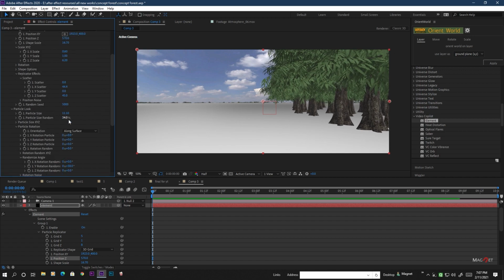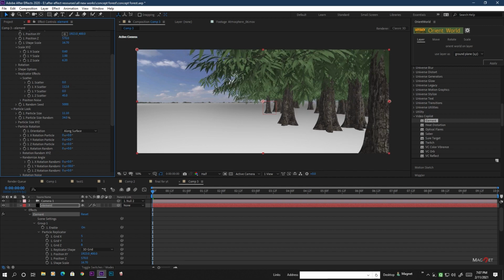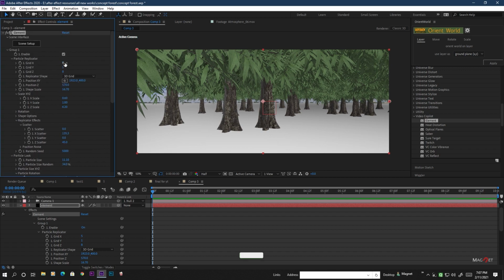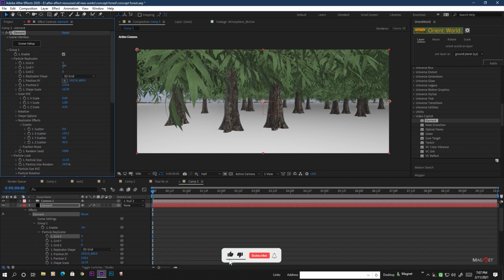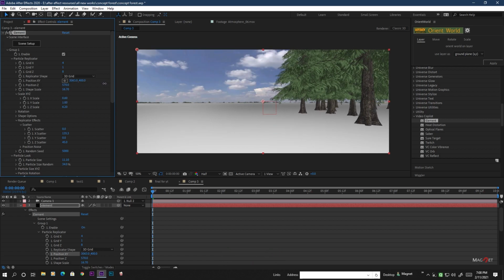Okay, and maybe we go to this scatter option here and we also increase the X scatter value like this, and also we maybe don't need that many replicator particles here, so just decrease the amount. Okay, so that looks nice for now.